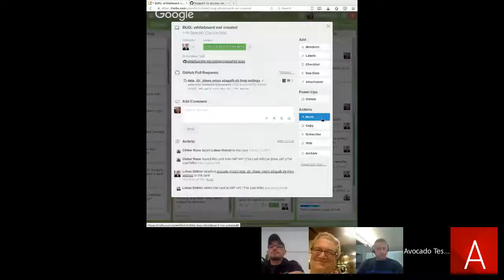This is yet another issue, whiteboard not created. This was fixed in this pull request. The problem here was absolute path resolution, and we are now resolving the path properly, and this bug is expected to be gone.